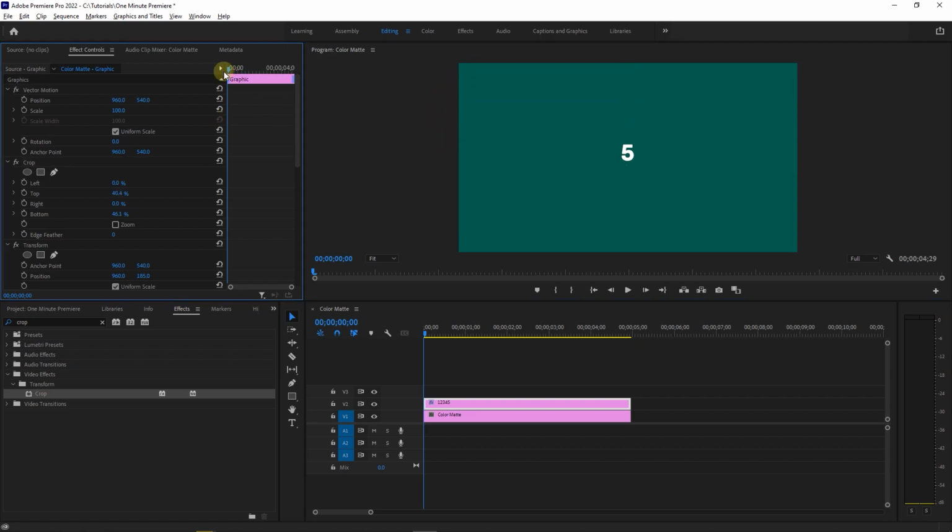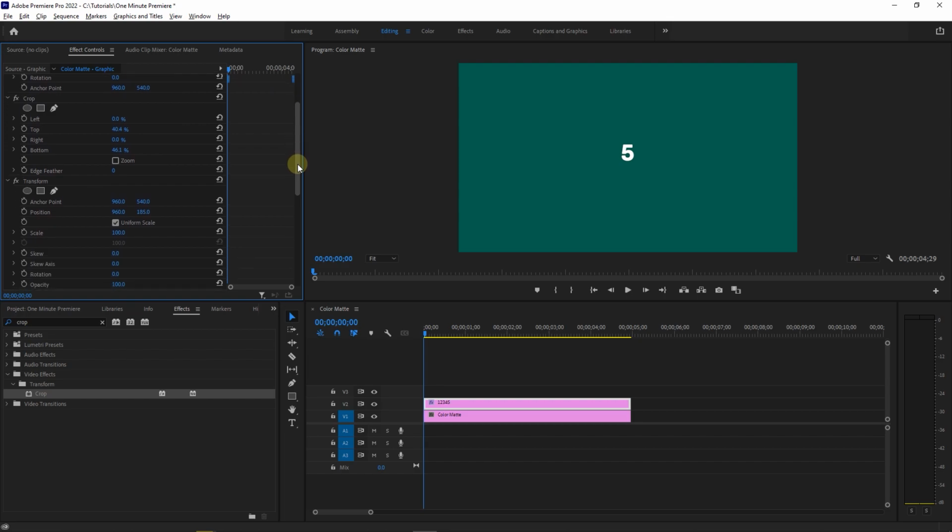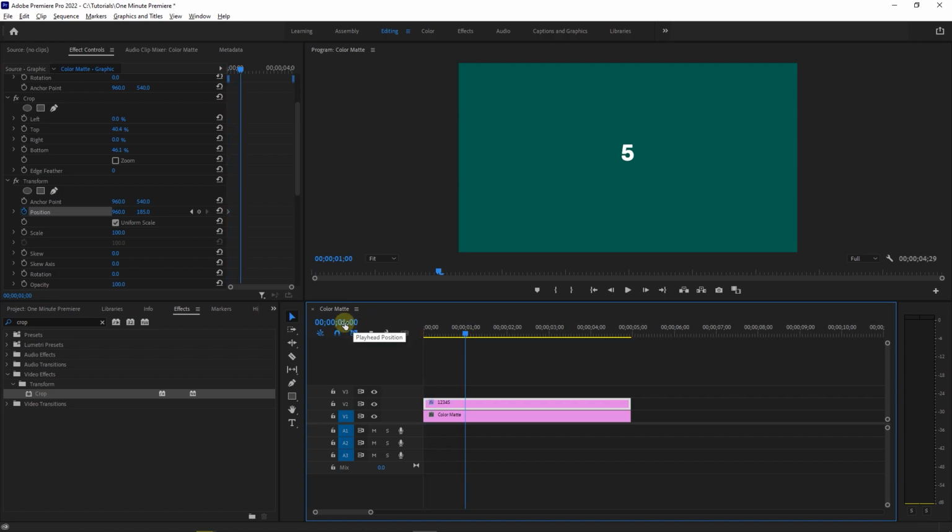Now move the playhead at the start, and click on Stopwatch next to Position to create a starting keyframe. Move the playhead to time 1 second and click on the circle button to create a keyframe with current value.